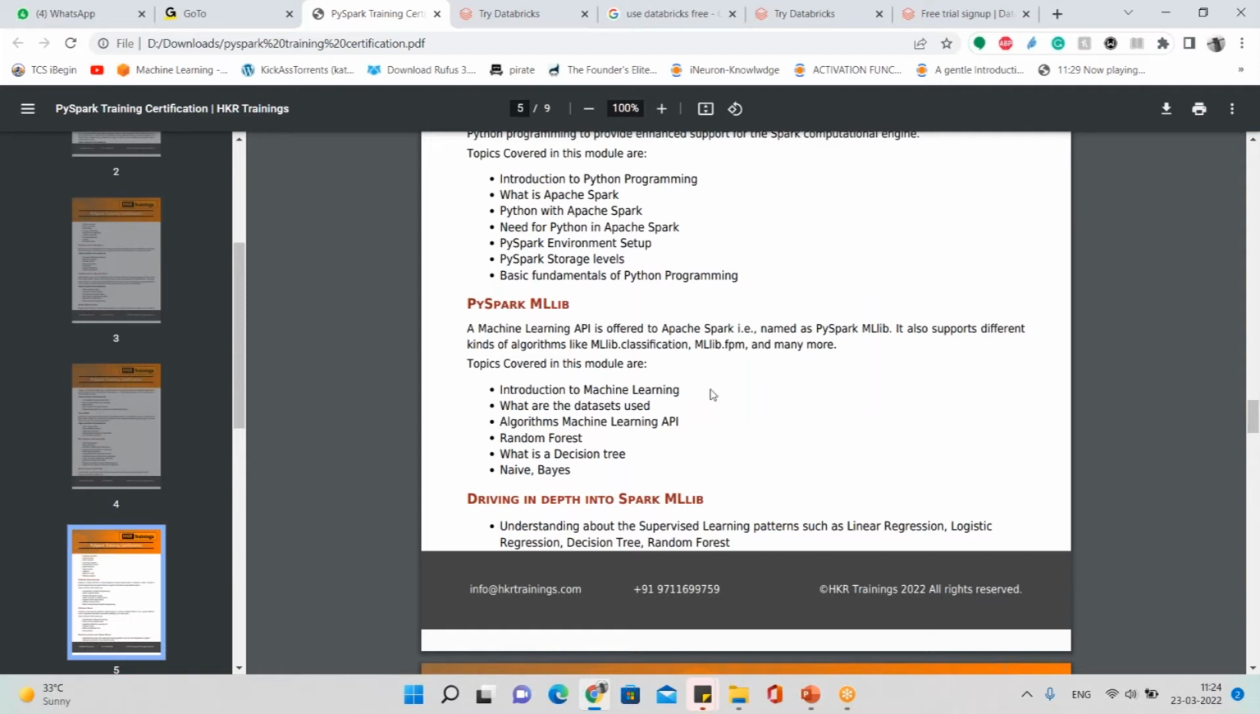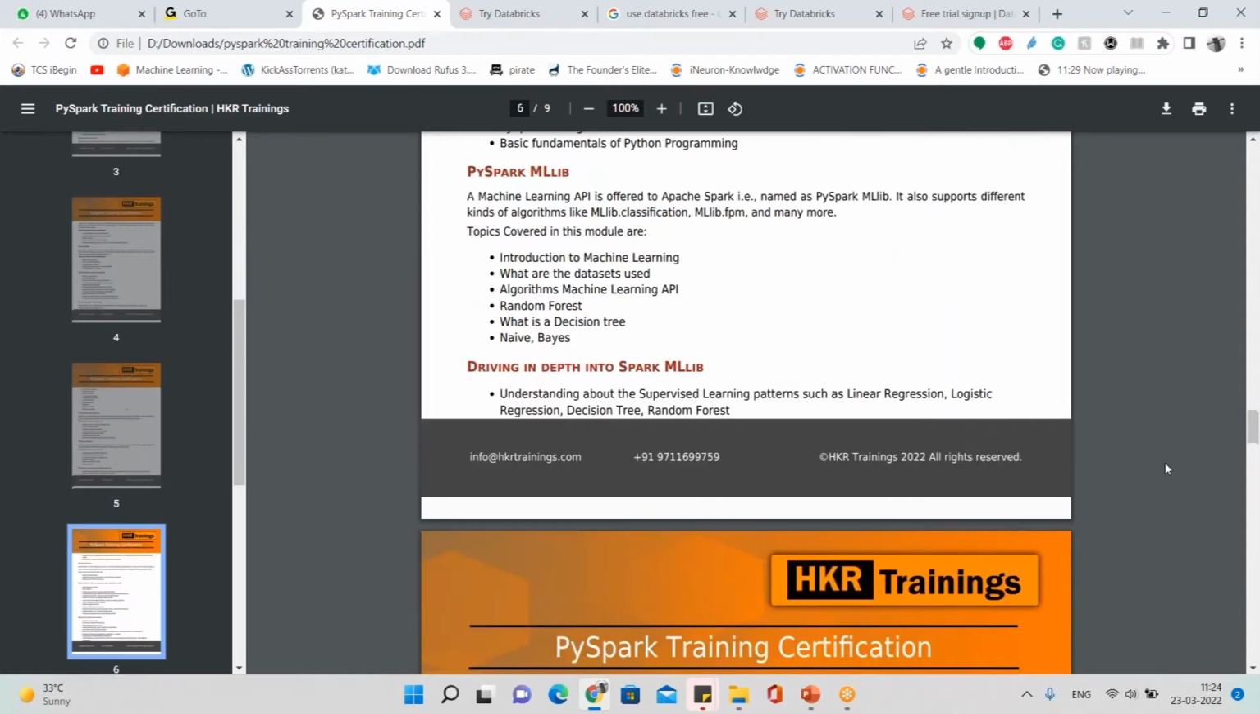But in data science, this is related to data, not big data. Okay, so we'll go through that. What is the machine learning introduction part, and how can you use random forest or decision tree, naive Bayes? What is the theoretical part, when you have to use random forest, when you have to use naive Bayes.